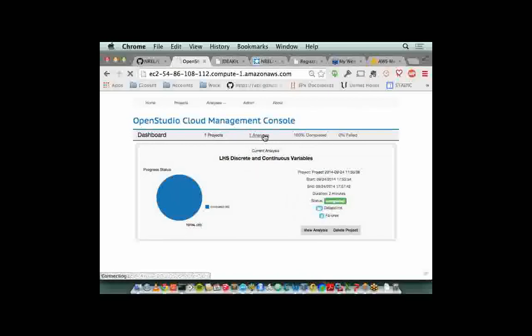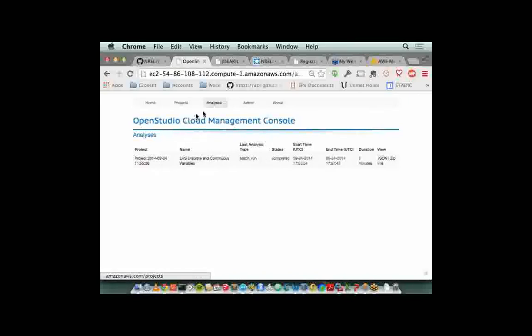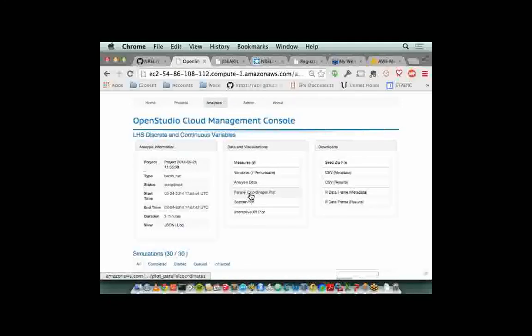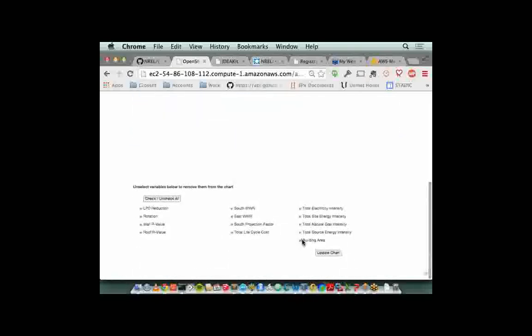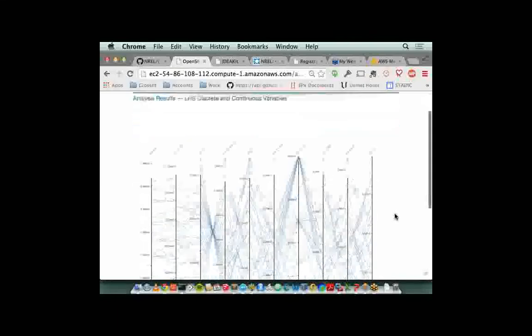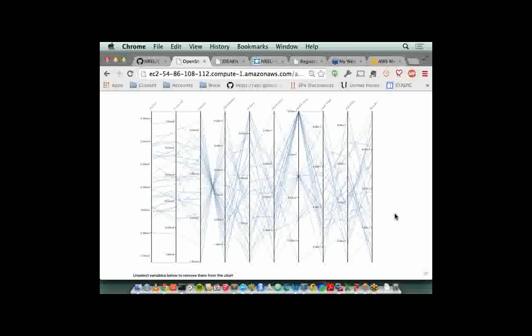The nice thing is I can now go into the analysis and, for example, pull up a parallel coordinates plot. Building area is not very interesting to plot, so I'm just going to take that off. And so that may look familiar. That one's got a whole lot more lines on it. And this took about 20 minutes to generate while I was talking about Radiance things. And it probably cost about $4 worth of compute time to do.